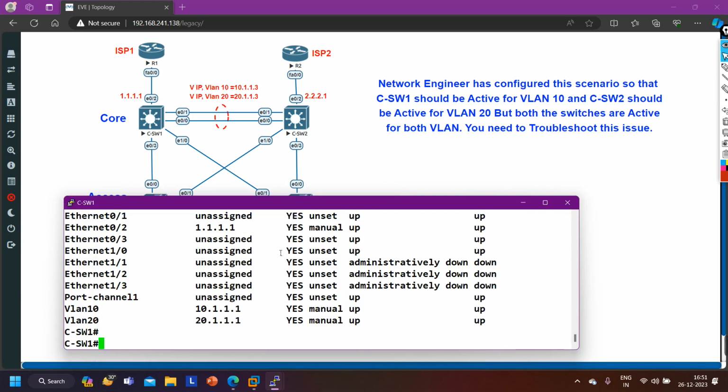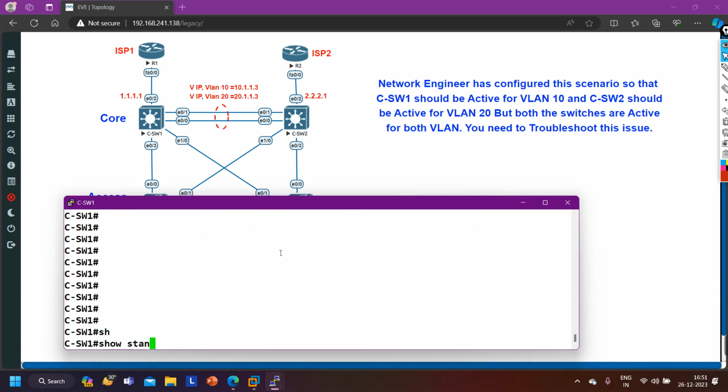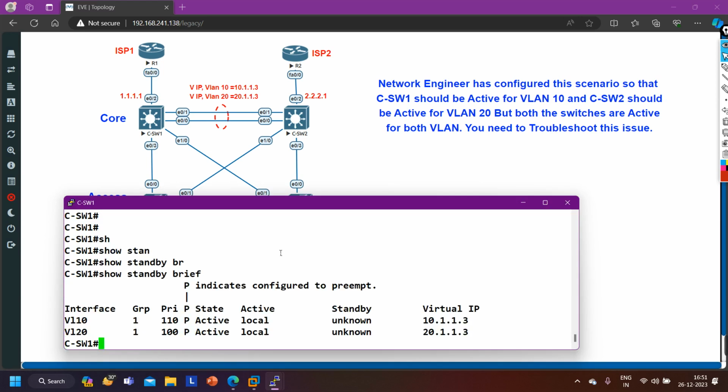Now let me check HSRP. So show standby brief. Yes, you can see for VLAN 10 this switch is active, and standby is unknown. The virtual IP address is 10.1.1.3. So whenever you see this type of problem, where standby is unknown, that means this switch is not receiving any hello message from core switch 2.